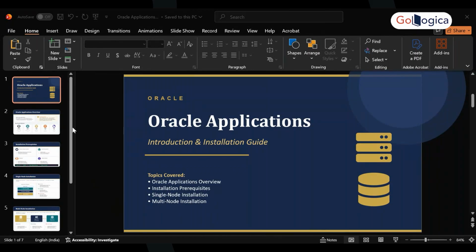Okay, so the topic we are going to cover here is the Oracle application overview. Apart from that, we will go for the installation prerequisites, then single node installation, and then multi-node installation. And at last, we will go for the questionnaire part also, if you have any doubts or anything.